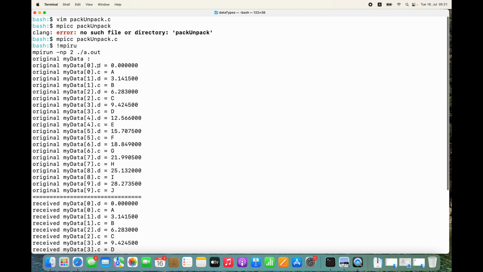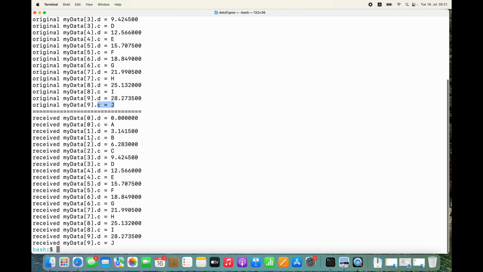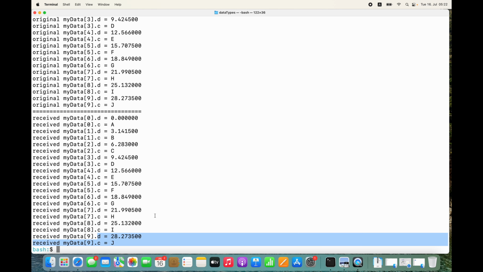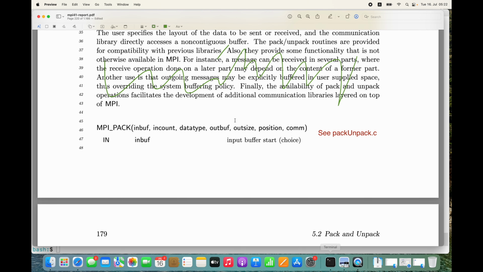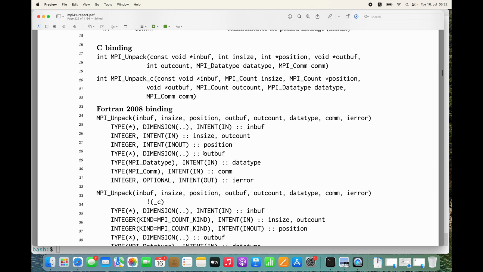Okay, you see that we start with 0 and character A, and we end up with 28 and J. So that's the original data. But on the receiving end, we have 0 and A in the beginning, and finally we have 28 and J. So the message has been transferred correctly. And then we go down here.